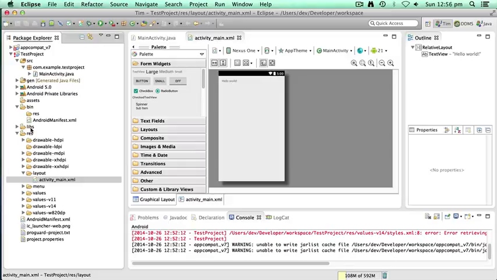Alright, so I'm going to end this video here and move on to the next section, where we're going to actually start our first project. We're going to do something similar to what we've done here, but we're actually going to be running the project on an emulator, and also on the real Android device.